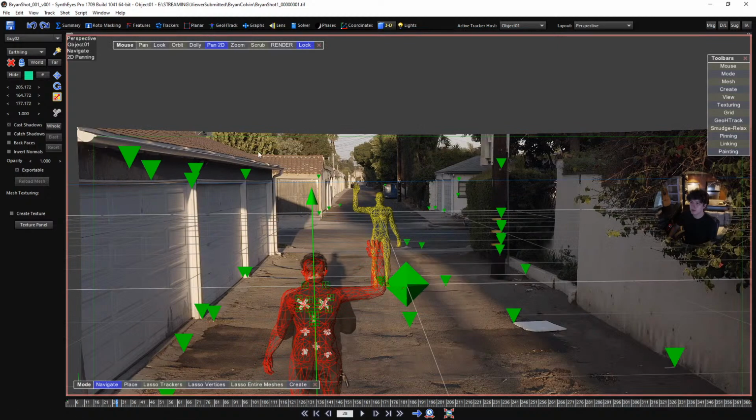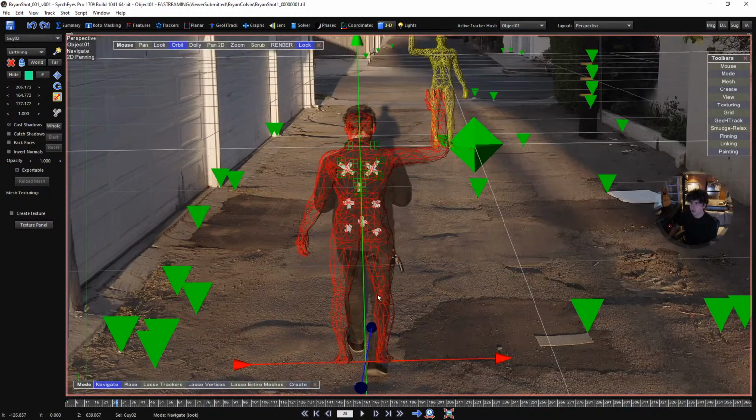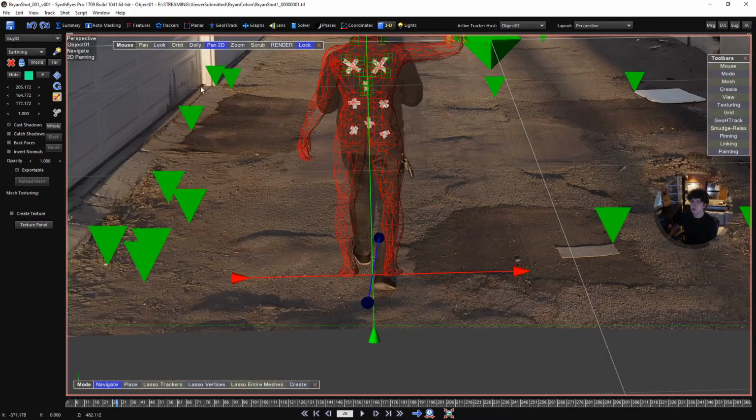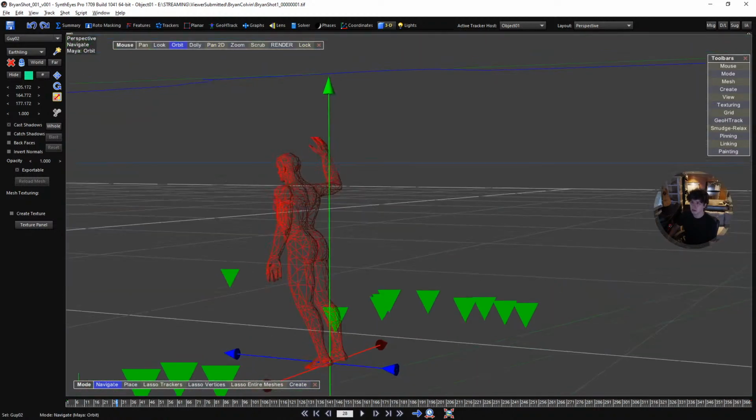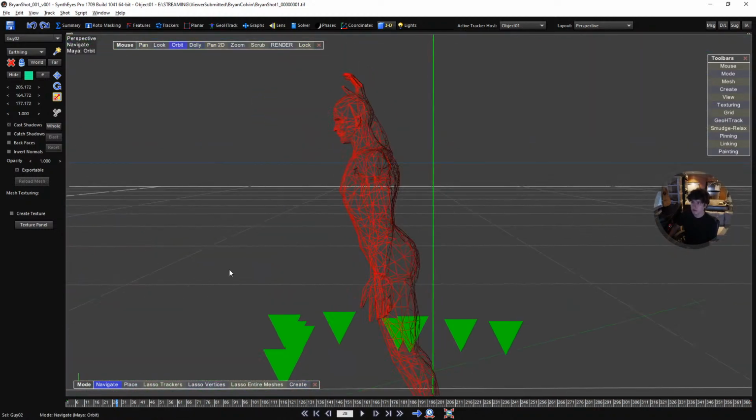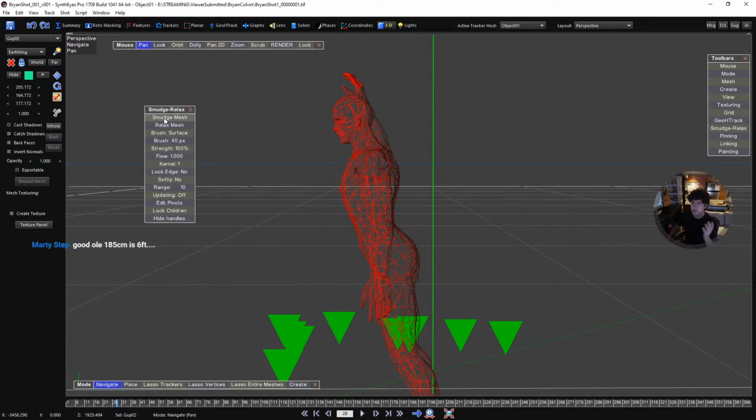Now I'm going to hit F3, go to orbit, Control F to lock to my object. Oh, I got to hit orbit. There we go. I'm going to come over and open up Smudge Relax. And Smudge Relax, if you don't know what it is, it's sculpting. So I'm going to click Smudge Mesh. And now when you scroll wheel, you have this brush.